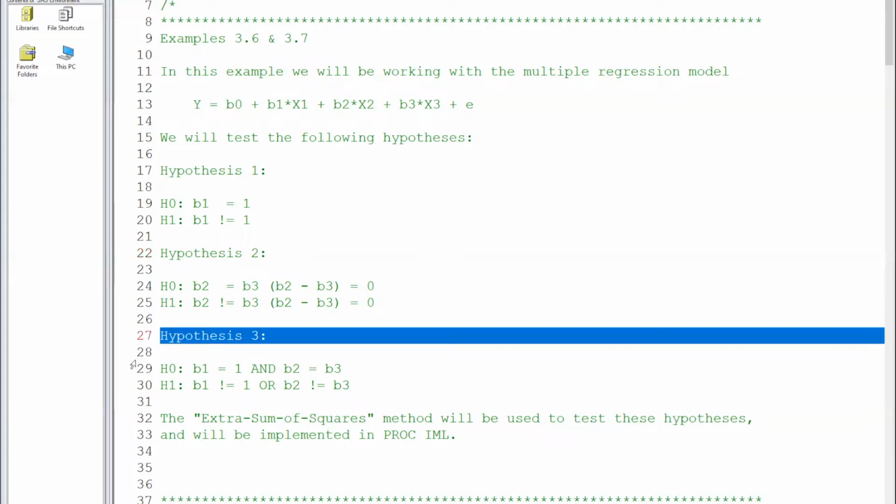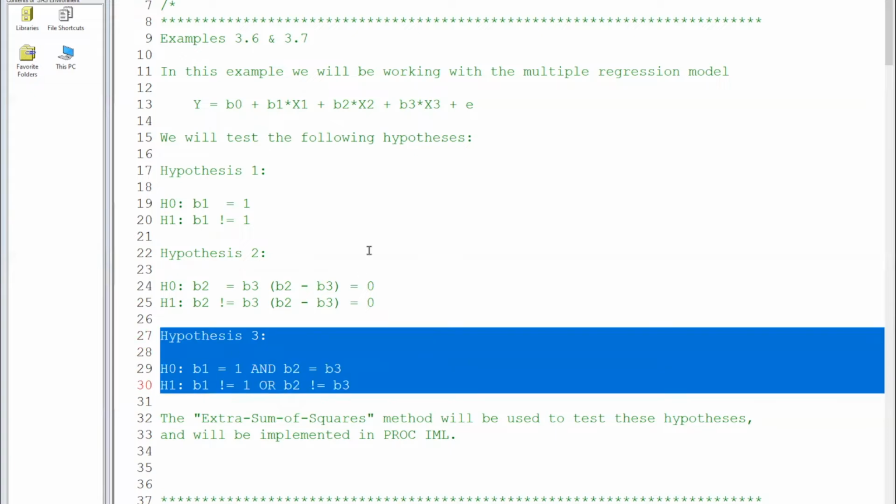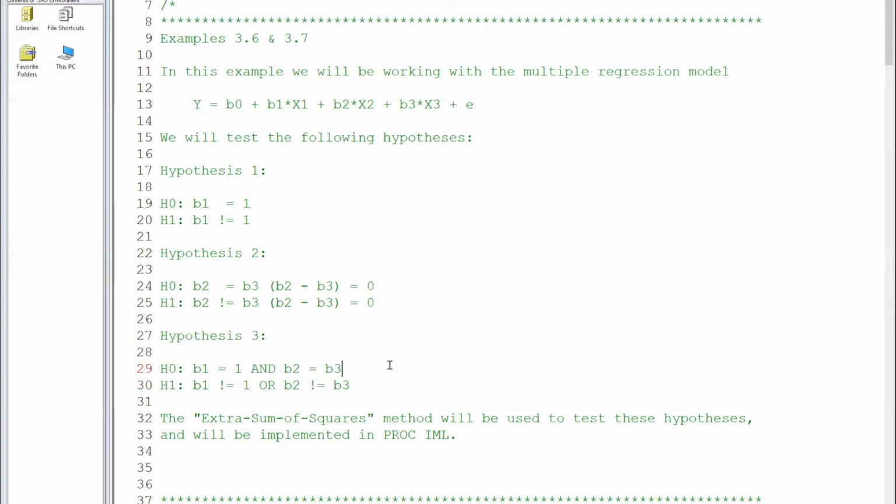And then finally, in hypothesis 3, we're going to be combining these 2 null hypotheses into a single null hypothesis. The null hypothesis will be that beta 1 is equal to 1 and beta 2 and beta 3 are equal against the alternative hypothesis that either beta 1 is not equal to 1 or beta 2 is not equal to beta 3. Now, to perform each of these hypothesis tests, we're going to use the extra sum of squares principle. All right, and in this first program, we're going to be using PROC IML to carry out the analysis. So let's check it out and see how we do this.